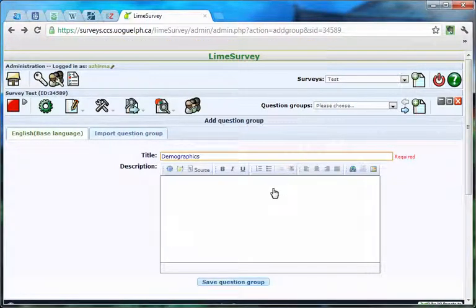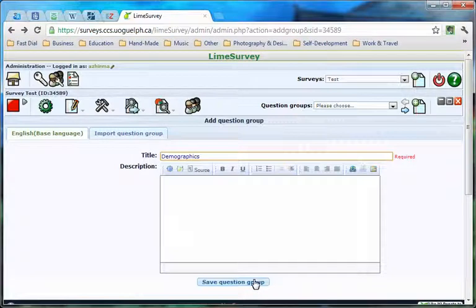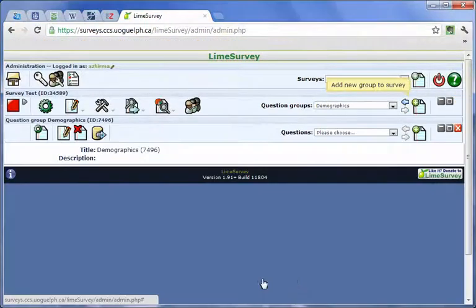Ensure you click the Save button to save your specifications. The Save button is always at the bottom of the form. Repeat the above steps for each question group you wish to add.